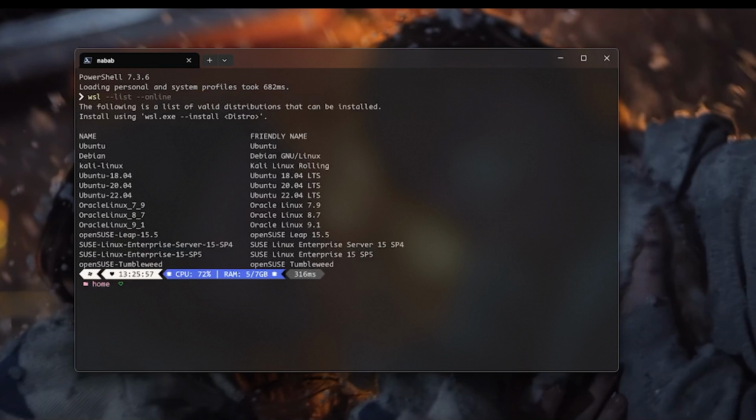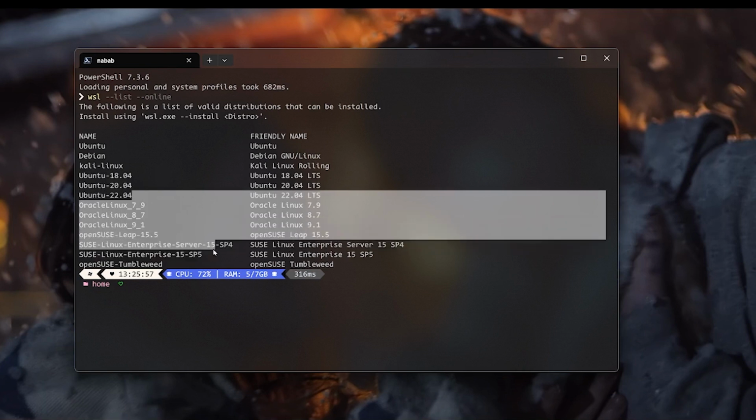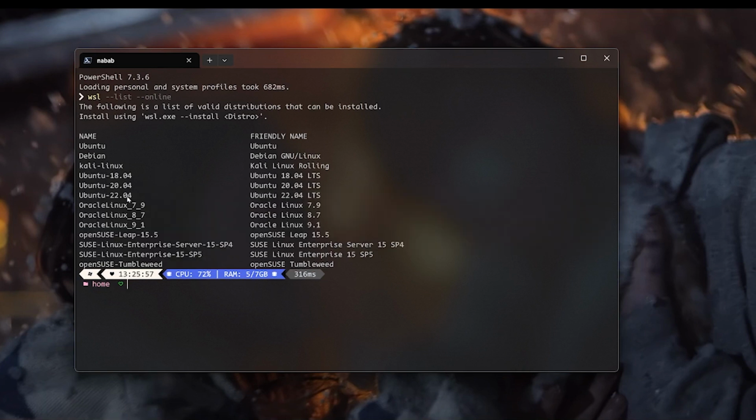Here it's showing that we have Ubuntu, Debian, Kali Linux. We have Ubuntu 18.04, Ubuntu 20.04, then Ubuntu 22.04. Here is Oracle. There are so many other extras available online. We're going to install this Ubuntu 22.04. It's the most updated version, I guess, now. So in this case I will copy it, Control C, and we're going to run this command.